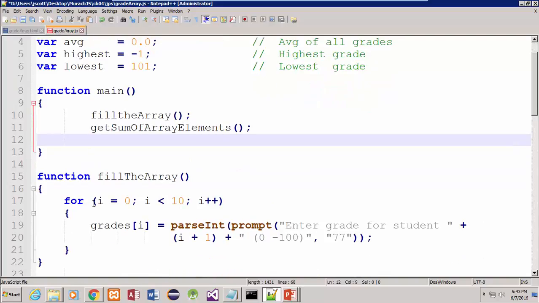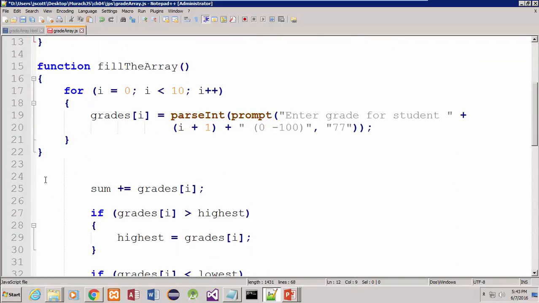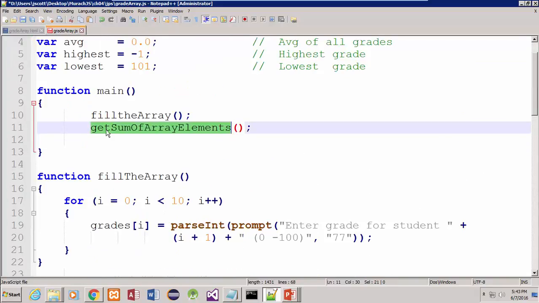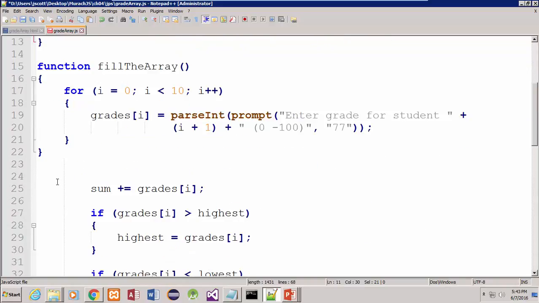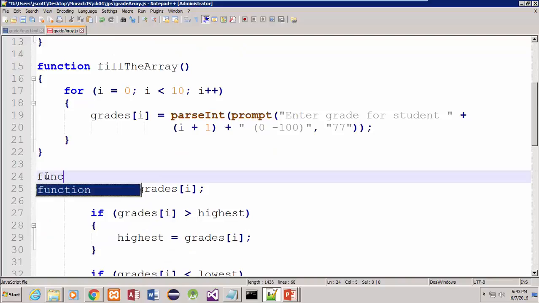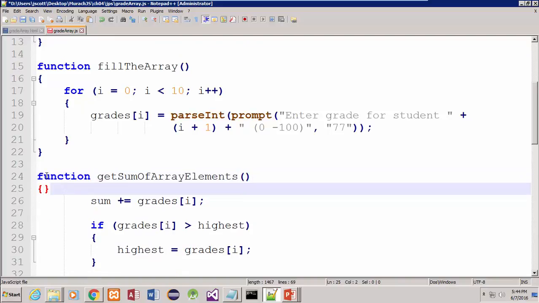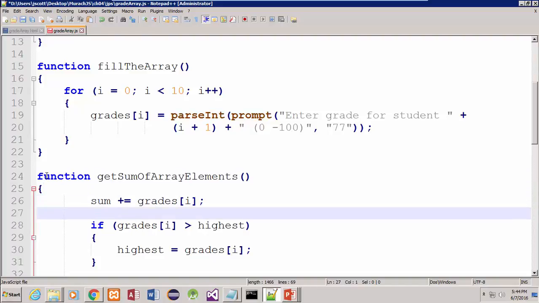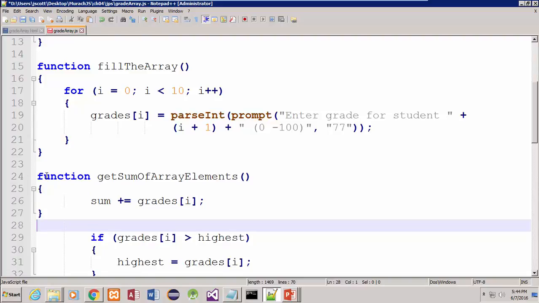So we're going to get the sum right here. It's a long name, but that's okay. So I'm going to come down here and I'm going to say function get sum of array elements, and there's my sum. Guess what? That's the whole function.